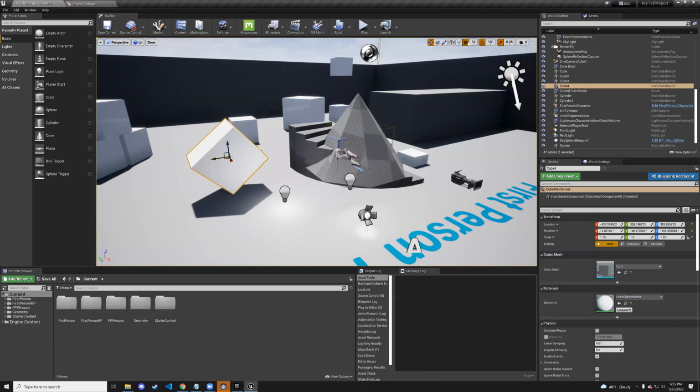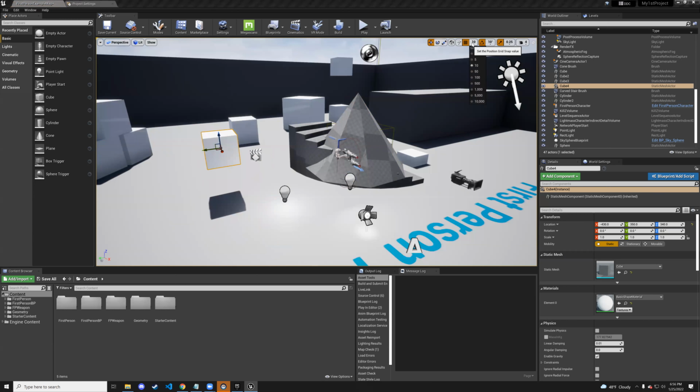Okay, so the next one is our different snaps. This one is snapping to the grid on the movement on transform. So right now it's snapping to, I believe, a 10 centimeter grid. You can turn it off if you want. You can do surface snapping, which is kind of cool.